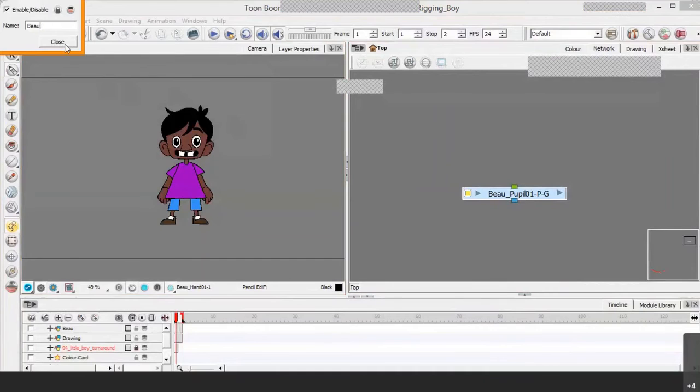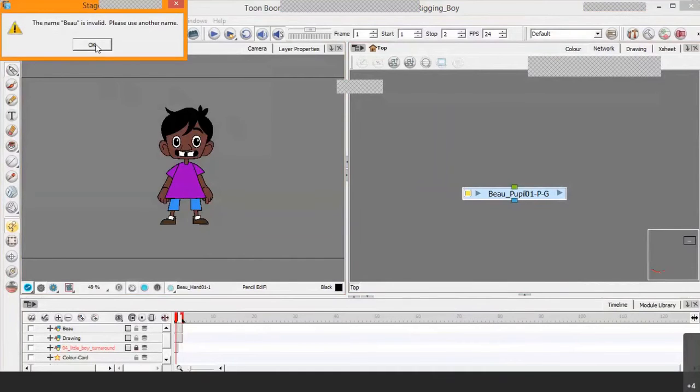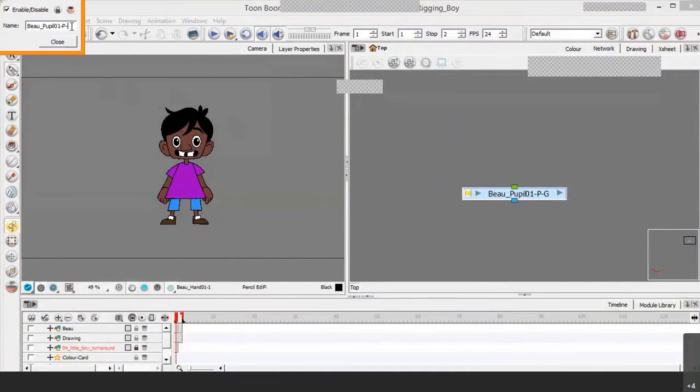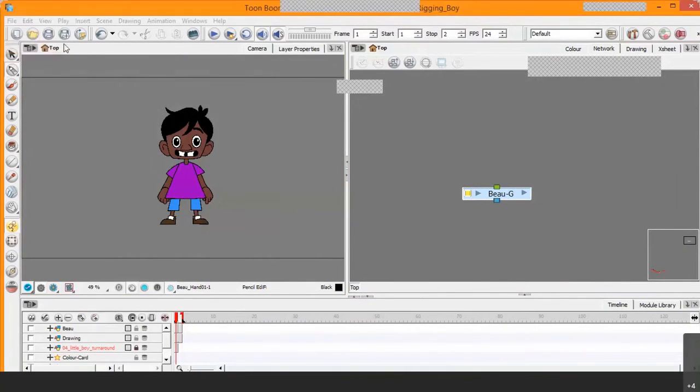That is the name of the character. Let me do that again. Alright, let me just type view hyphen G. So I just named it view hyphen G, so that we know that this is the name of the group. We're going to enter it.